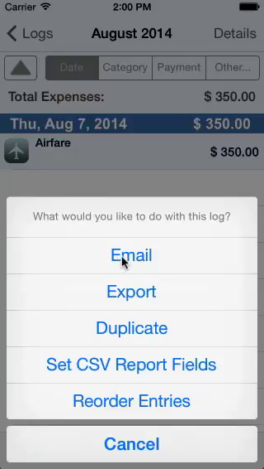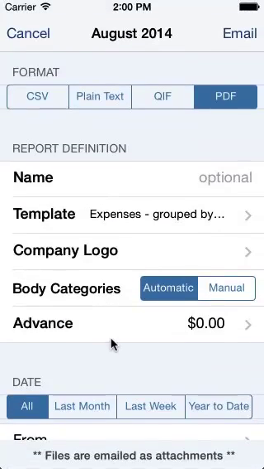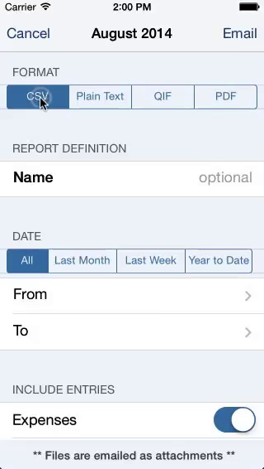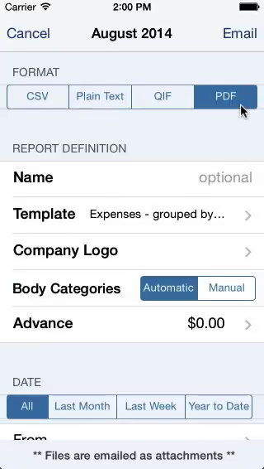So let's tap on email and take a look at this screen. At the very top there's a format, and there are 4 different formats, but the only 2 formats you really want to spend time on, really take a look at, are CSV and PDF. Those are the 2 report formats that you really want to pay attention to.